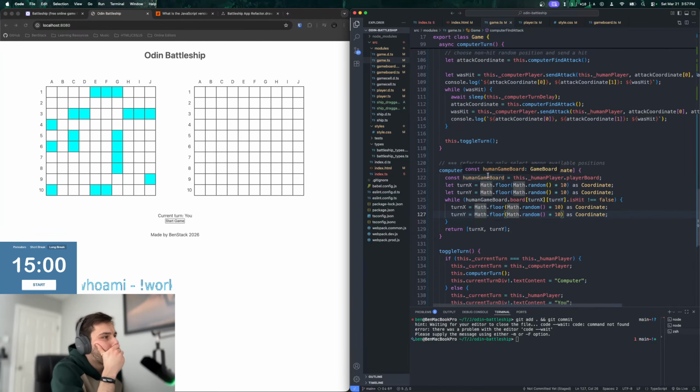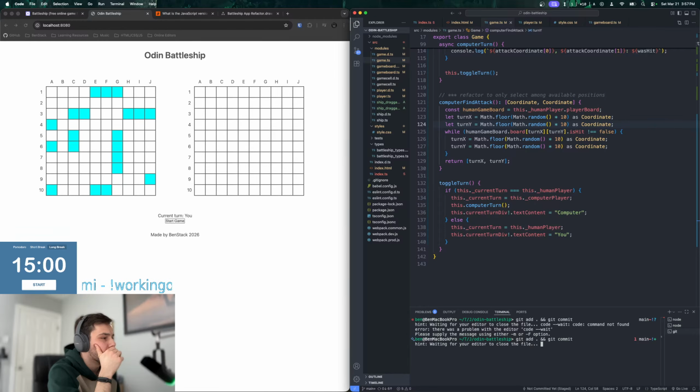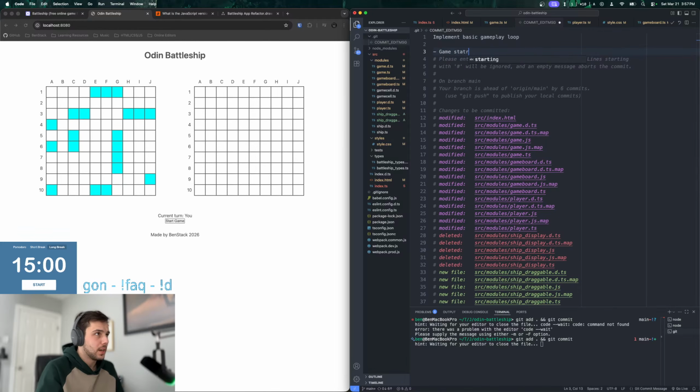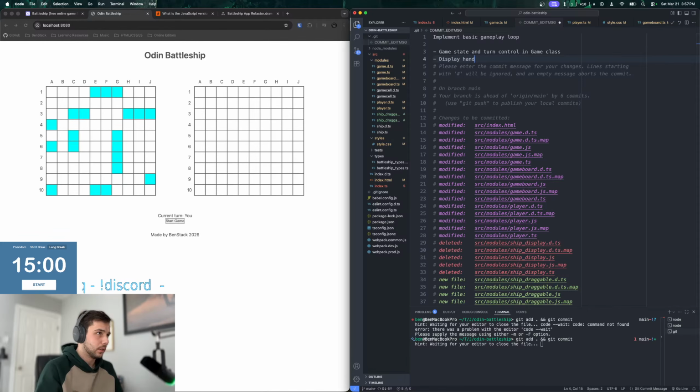But okay, so we refactor and only select amongst available positions. Okay, so I git commit here. Now we'll say implement basic gameplay loop. Game state and turn control in game object or class. Display handling in game board class via player. Okay.